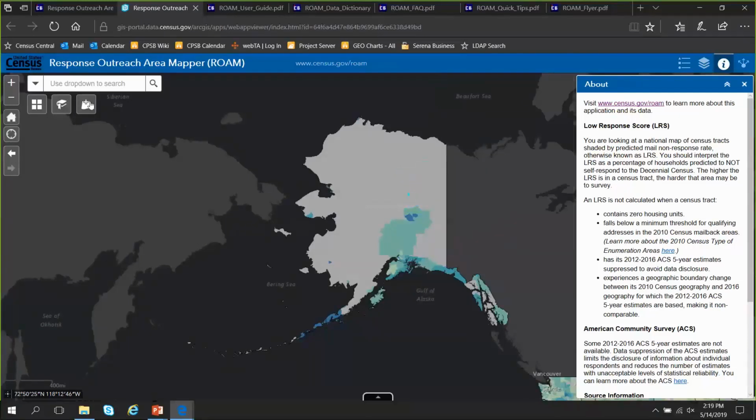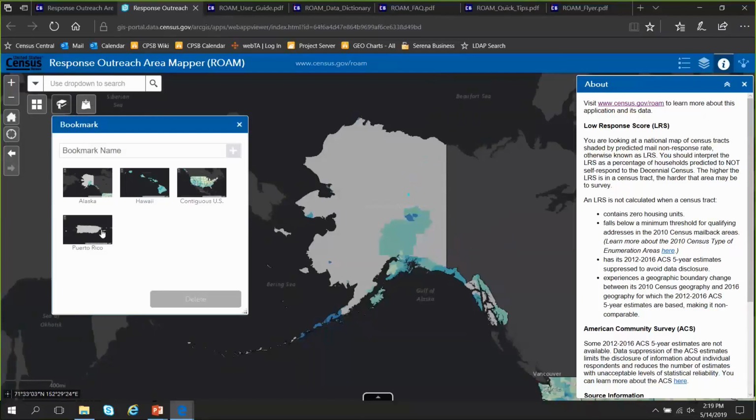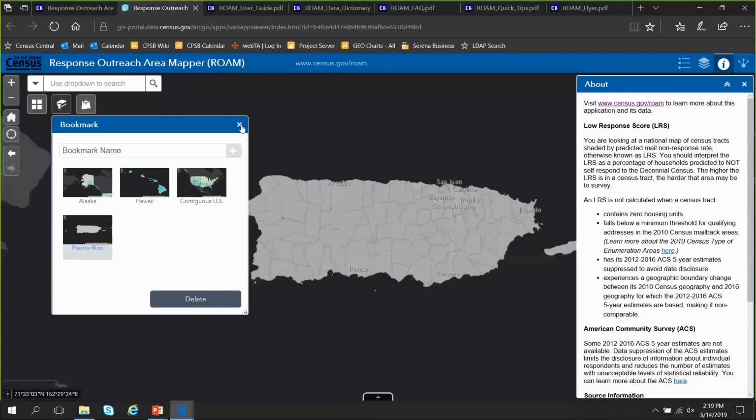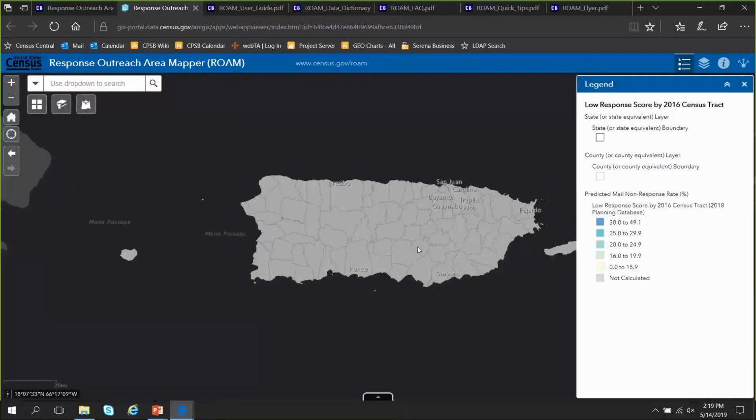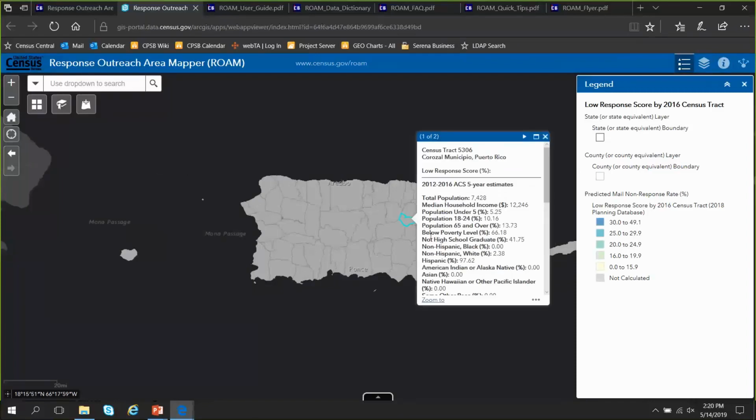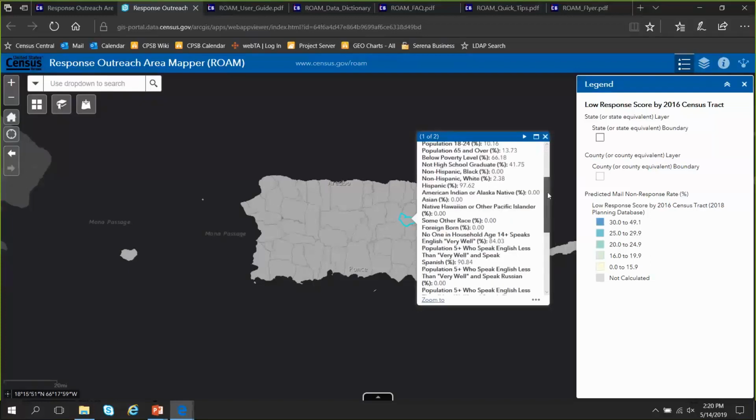So one of the other things that I wanted to get off the table really quickly is if we go over to Puerto Rico, you'll notice that again, there are no low response scores calculated for Puerto Rico. And that's because the predicted model of mail return behavior that was used for the contiguous United States, Alaska, and Hawaii was not highly predictive of mail return behavior when it was applied to Puerto Rico. So it was inappropriate to publish this data because it wasn't very accurate. But again, we have all of the ACS estimates available across Puerto Rico.